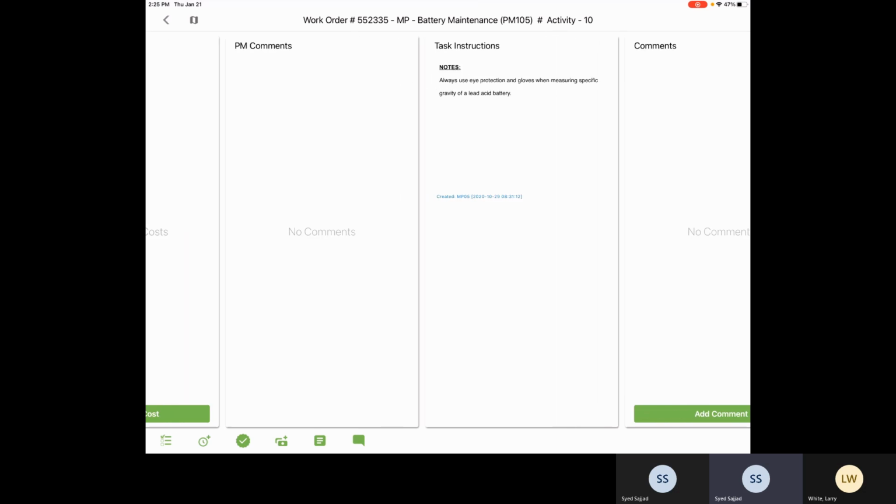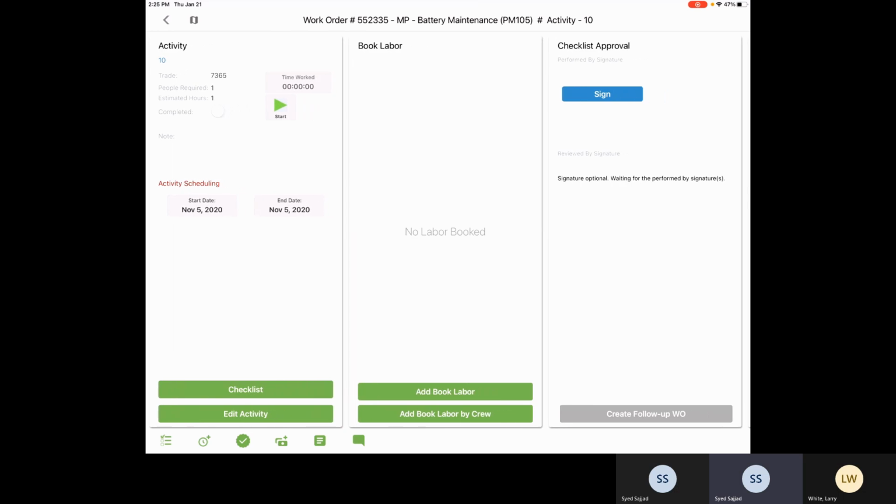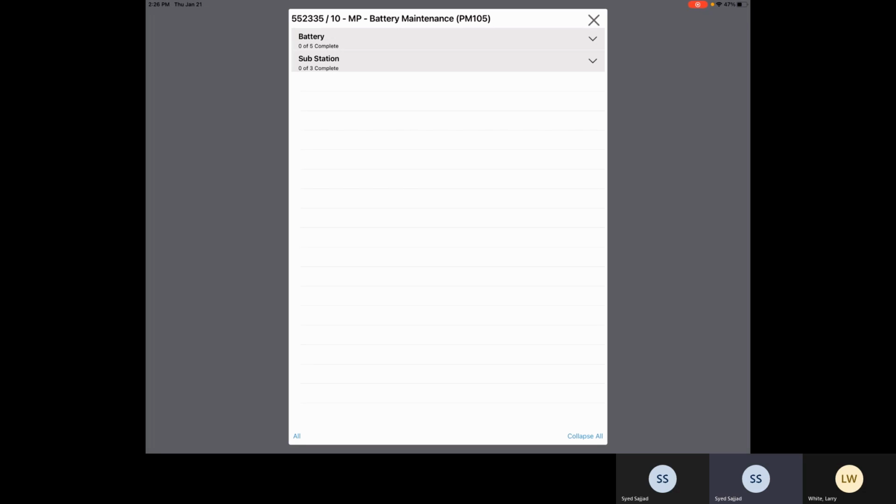All right, let's go ahead and slide back to our first card, called Activity. At the bottom of the first card, you'll notice there are two buttons. One is called Checklist and the other is Edit Activity. We're going to select the top one, Checklist, and it's going to pull up our PM 105 checklist.